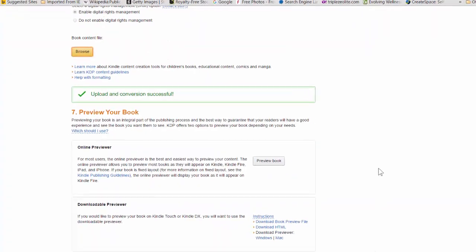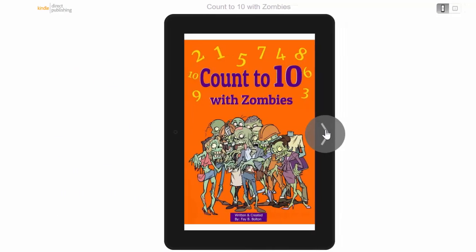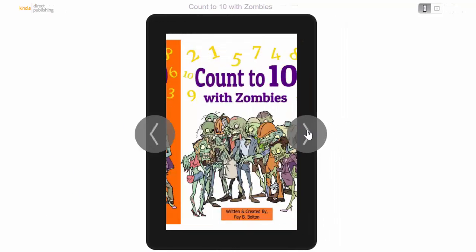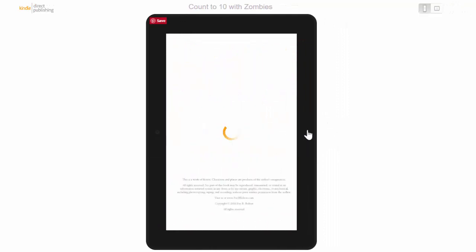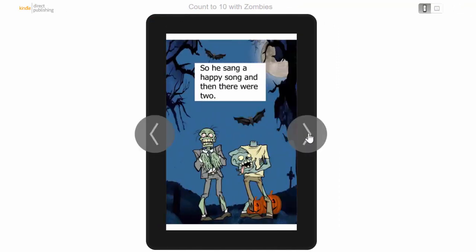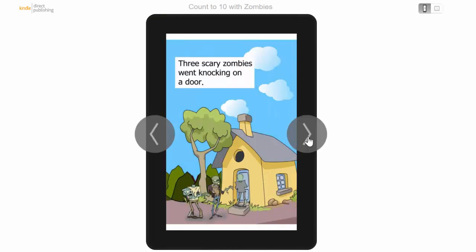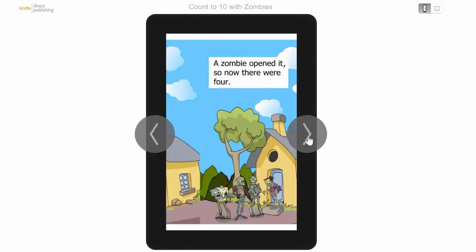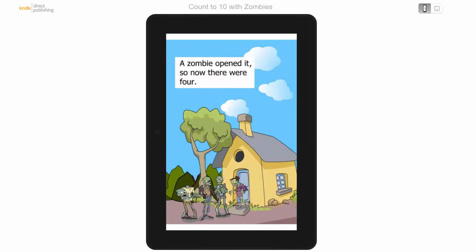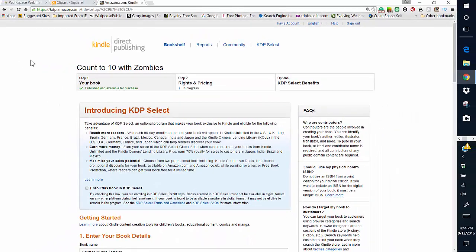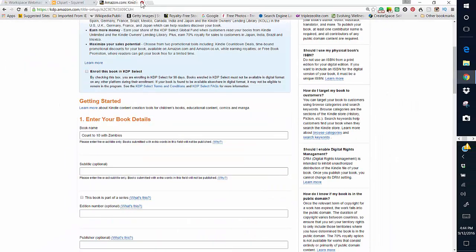Once it's uploaded, you can preview your book, to see how it would actually look on Kindle. There's the book cover, the first page, copyright information, and then here's the book. If everything looks okay and everything's there, great. If you notice that something's not right, like a page missing, just go back to your book details, make the changes, and upload it again. So that's how to create a children's picture book and upload it to Kindle.